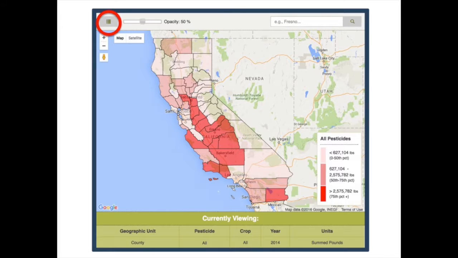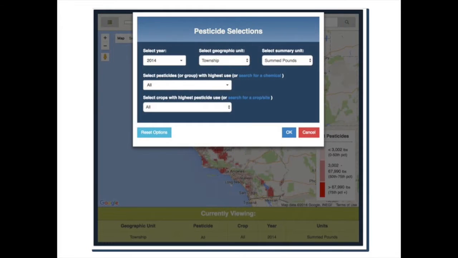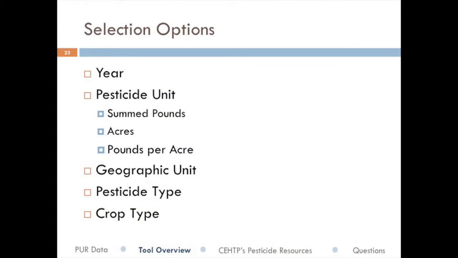Finally, in the corner, we have the pesticide selection menu. This pop-up allows you to change the data displayed. You can customize the map with these selections. First, there's the year of application. Next, there's the measure of pesticide use.